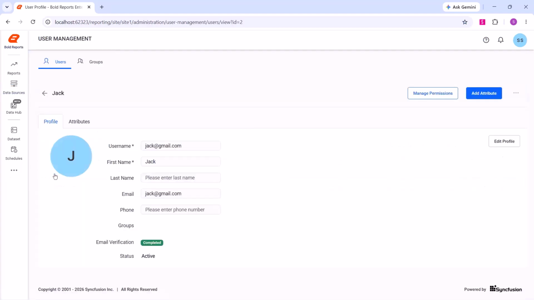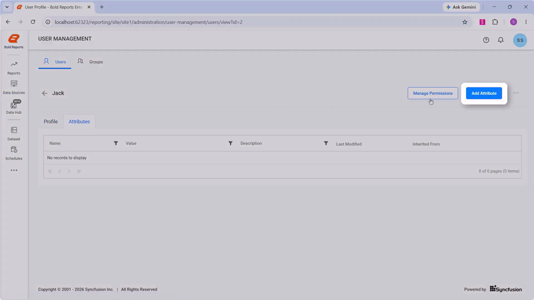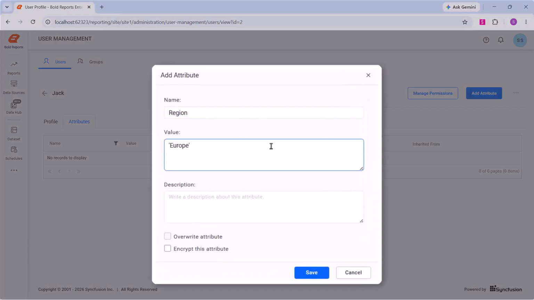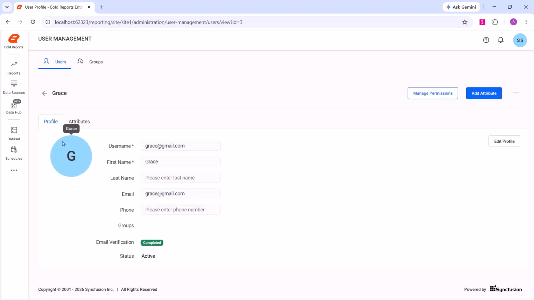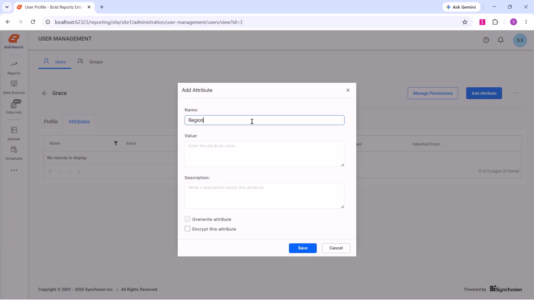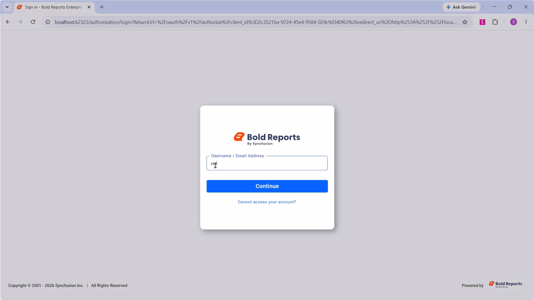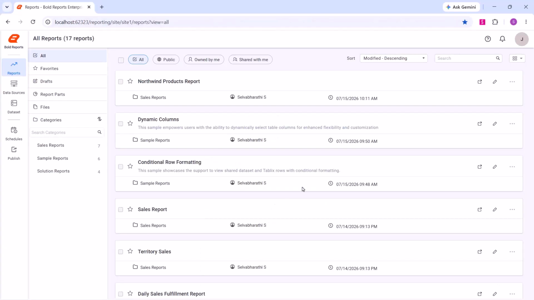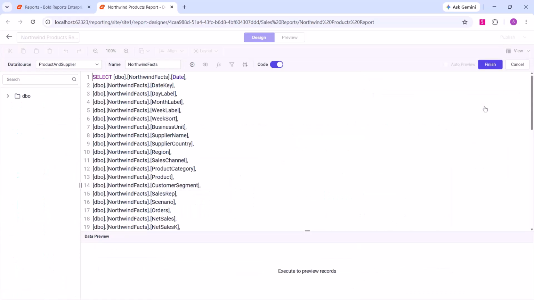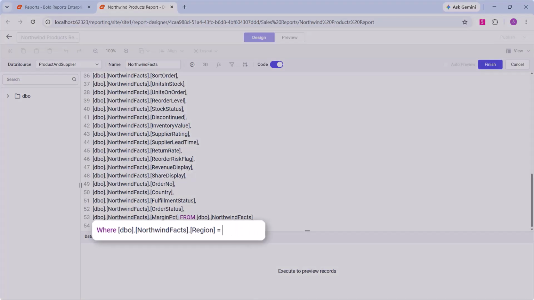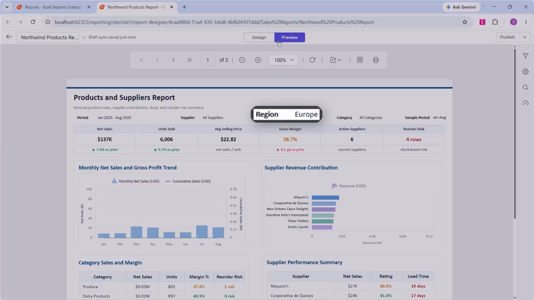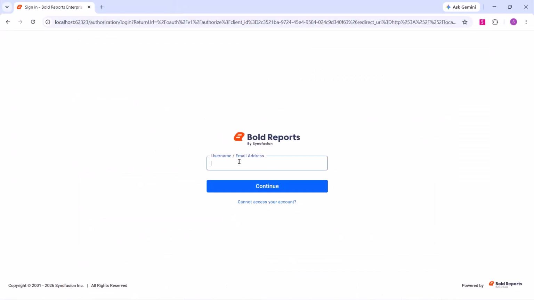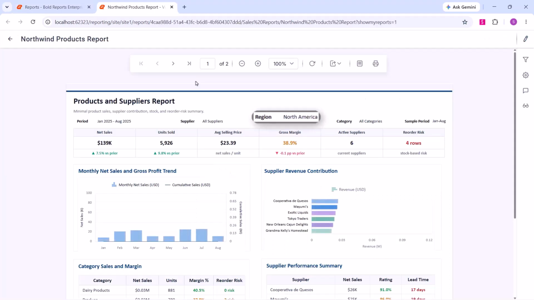To make that work, I open Jack's profile and assign a custom attribute with the value Europe. Then I open Grace's profile and assign North America. Jack signs into Bold Reports. In the report, that custom attribute is mapped to the query session, so the dataset automatically filters for each logged-in user. Jack sees only Europe's data. When Grace signs in, she sees only North America's data.